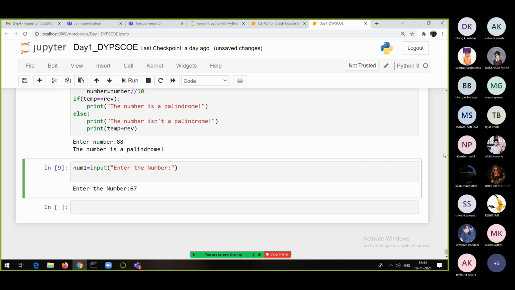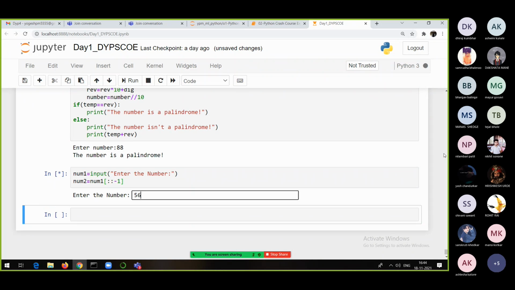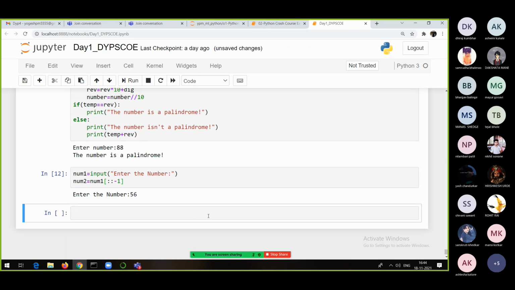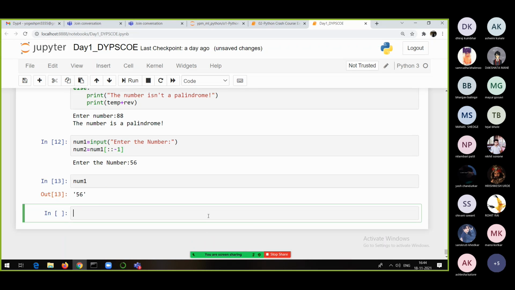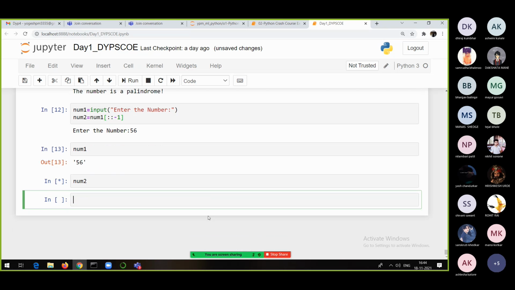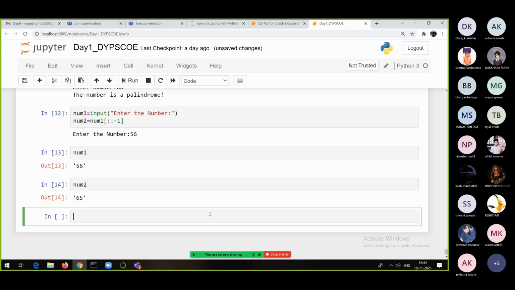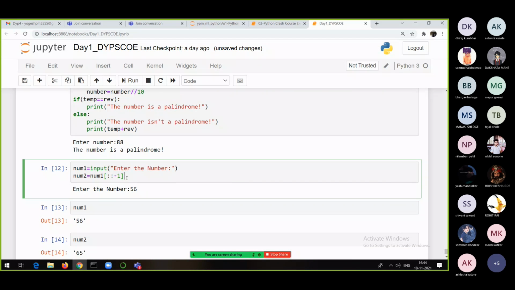And one more point everyone, you cannot reverse a number, you can only reverse a string. So I can get the reverse of that num1 in num2. How to take the reverse of num1? num1 colon colon minus 1, we have already seen this in the case of a string. If num1 is, let's say, 56, it's a string, I am again repeating, num2 is going to be exactly the opposite, 65, but it's a string, it's not a number. Right? We got the strings.